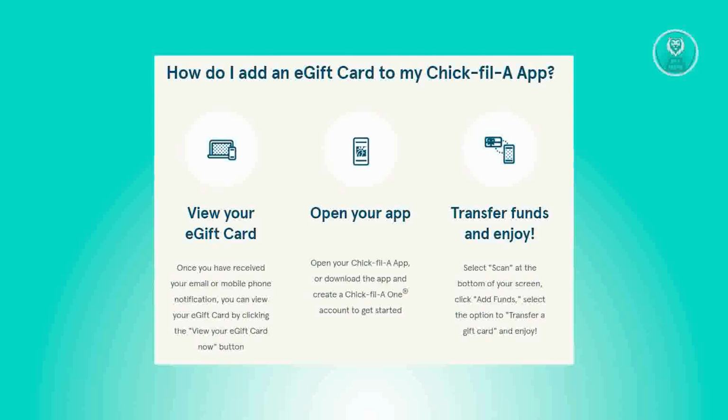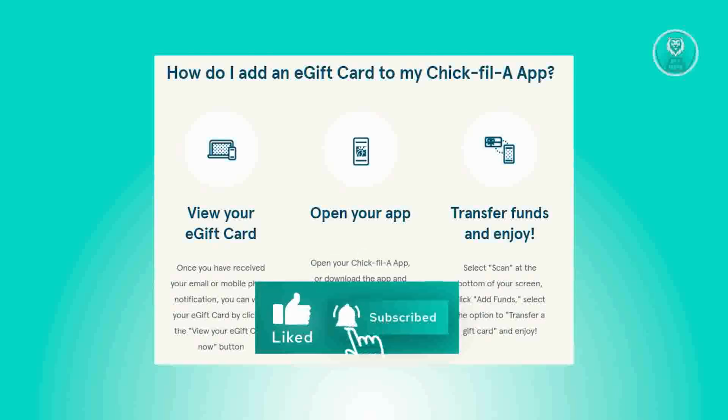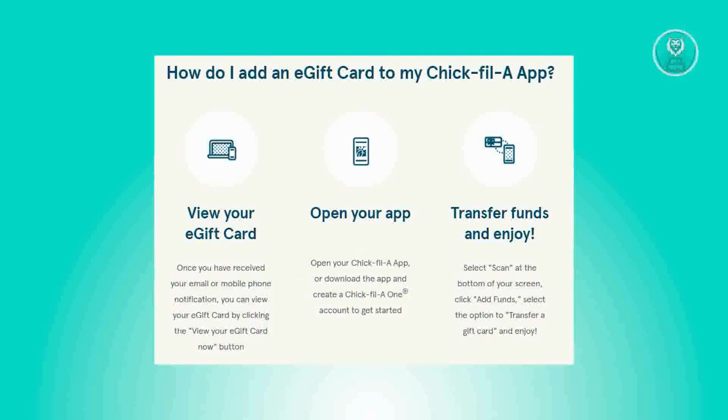Now, the next thing you want to do is open the application itself. Open the Chick Fil A app, or if you don't have it yet, download the application and set up a Chick Fil A One account to begin. From there, you can go ahead and proceed with transferring your funds and use it.